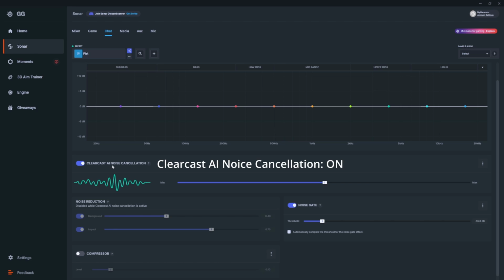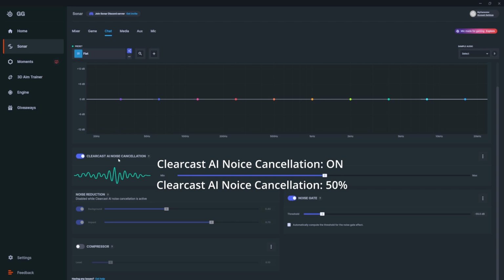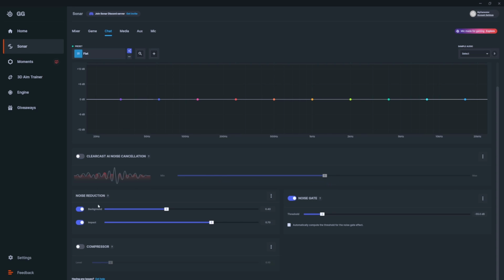We're going to turn on ClearCast AI noise cancellation and we're going to set this to 50%. If you don't have access to the ClearCast AI noise cancellation, you can always turn on the noise reduction down here.